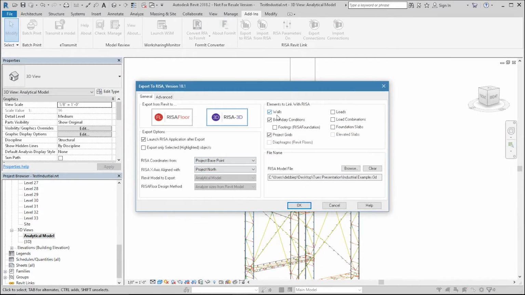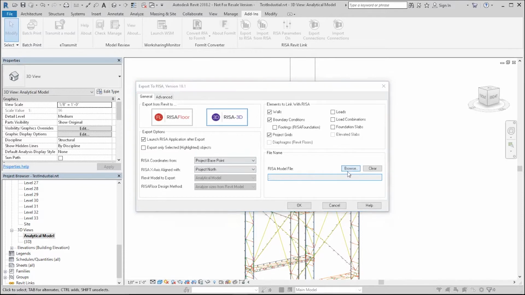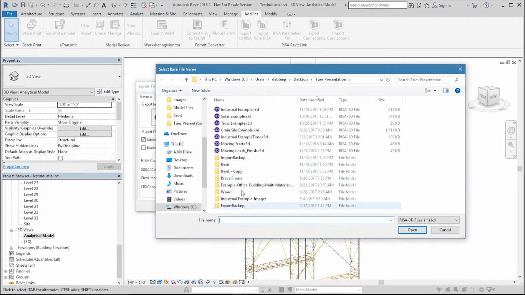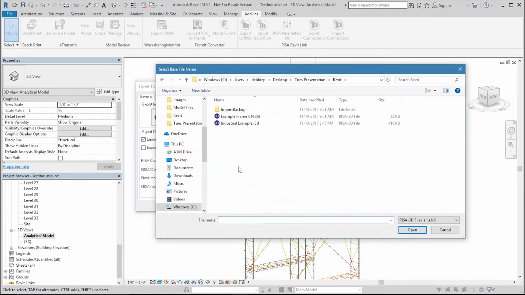We can send walls. We don't have any walls. Boundary conditions, sure. We don't have any of that. No problem. If you don't have it, it's not a big deal if you checked it on. And then I'm just going to send it into a new model called industrial. And I'm going to actually browse to a location, stick it in here. And it will be industrial example, but we'll call this 2, for example.